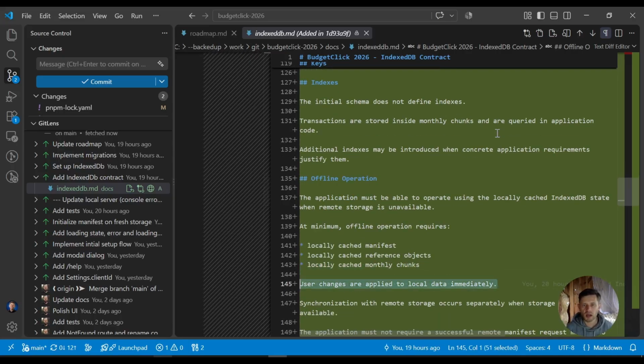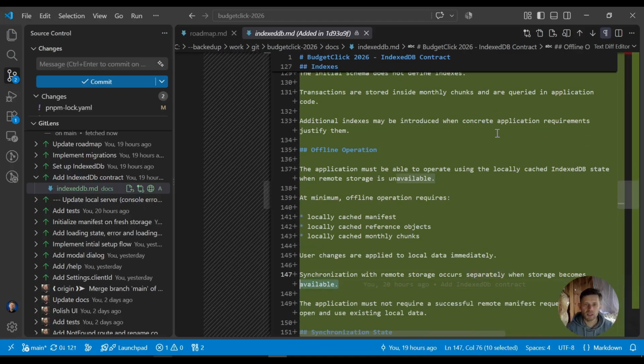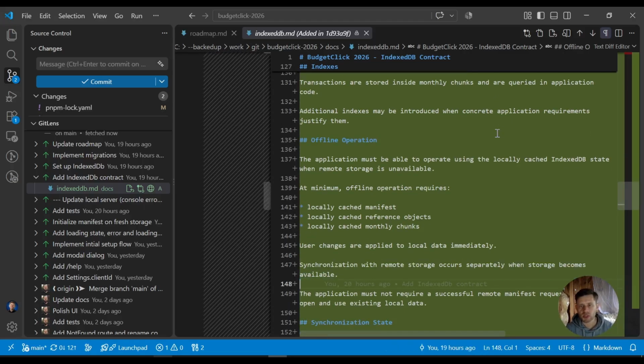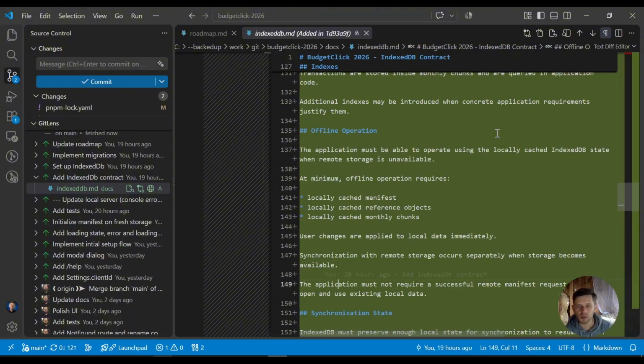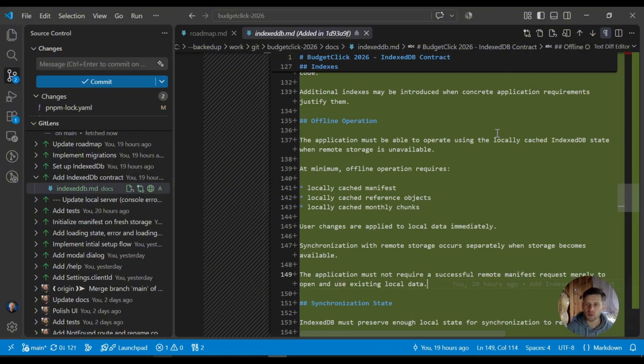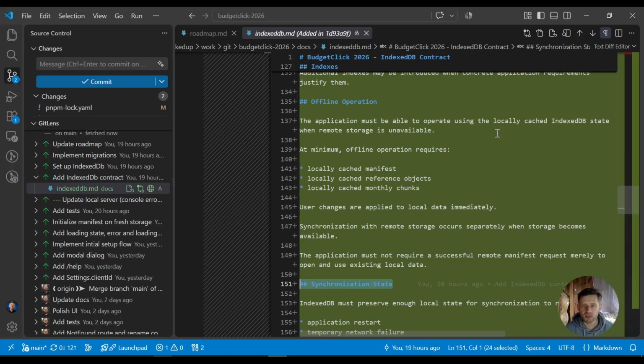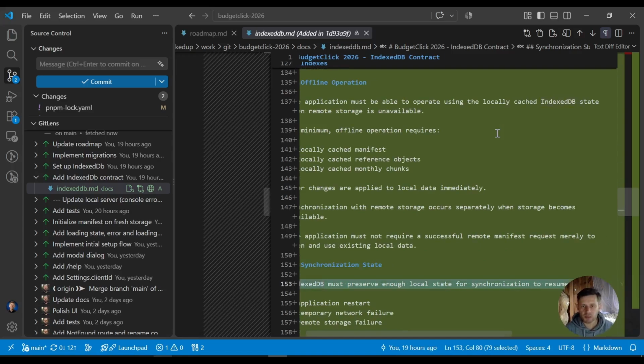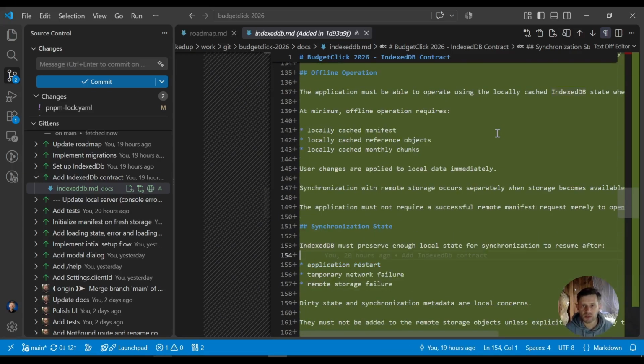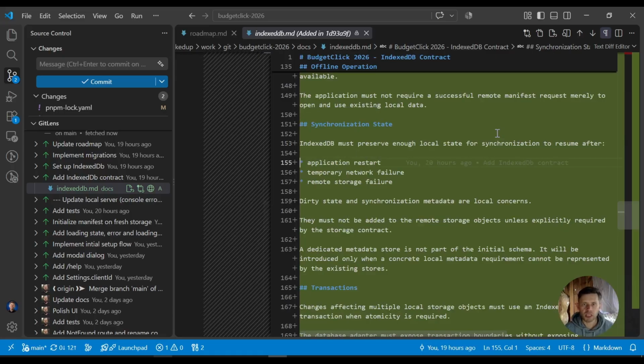User changes are applied to local data immediately. Synchronization with remote storage occurs separately when storage becomes available. The application must not require a successful remote manifest request merely to open and use existing local data. Synchronization state: IndexedDB must preserve enough local state for synchronization to resume after application restart, temporary network failure, or remote storage failure. Dirty state and synchronization metadata are local concerns. They must not be added to the remote storage objects unless explicitly required by the storage contract.